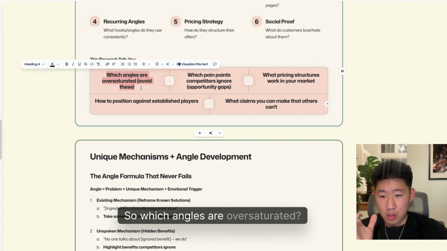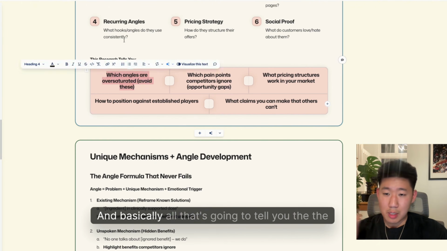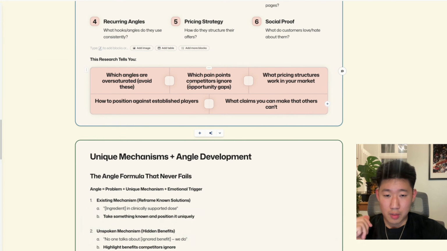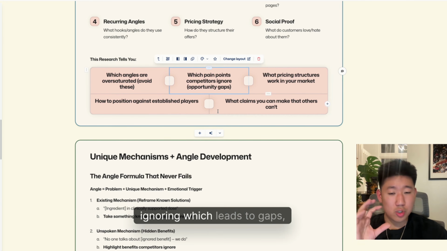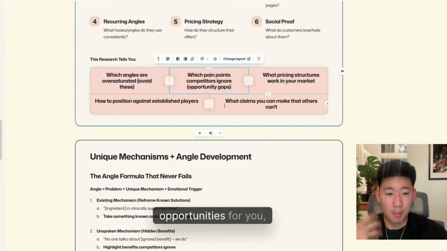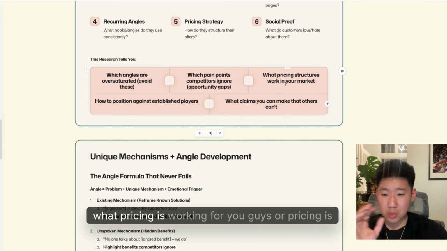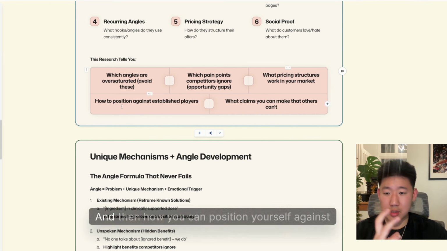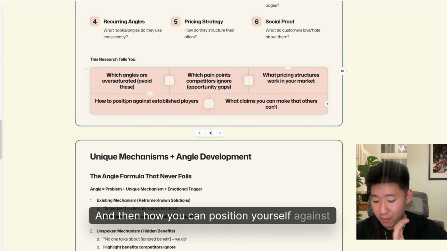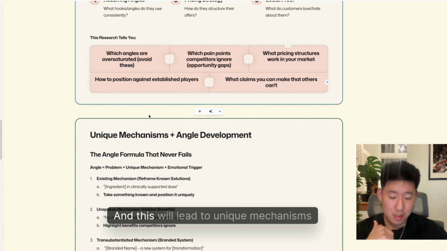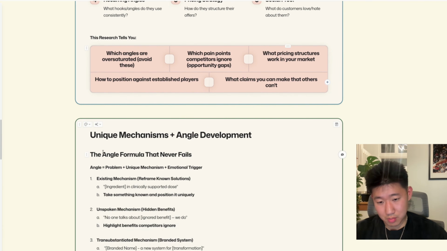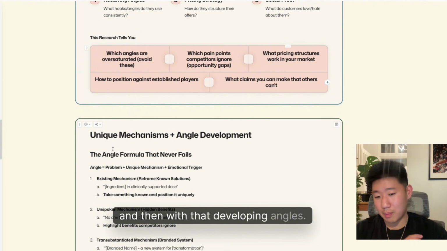So which angles are oversaturated? You want to avoid these. And basically all that is going to tell you which pain points competitors are ignoring, which leads to gaps and opportunities for you. What pricing is working for your competitors, how you can position yourself against established brands, and what claims you can make that others can't. And this will lead to unique mechanisms, and with that, developing angles.